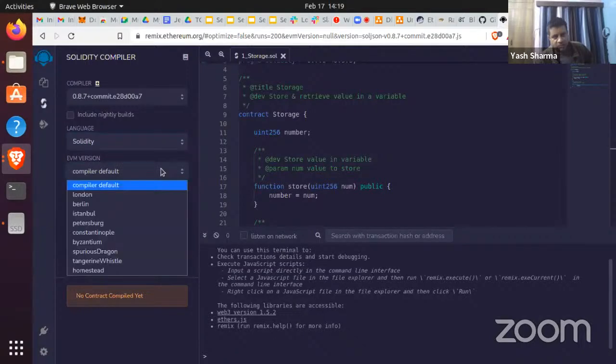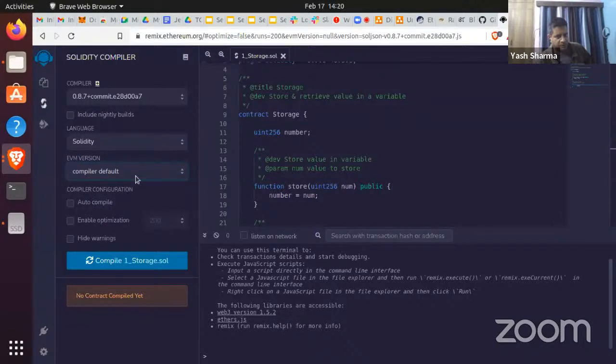Then it also allows us to select the EVM version. Now the EVM itself, the environment in which this contract runs, has also been upgraded over time. The latest one is London. London is an EVM upgrade we had in, I think, December last year. So these are all sequenced chronologically. Feel free to select any one if there is a need. Otherwise, you can select compiler, which is selected by default.